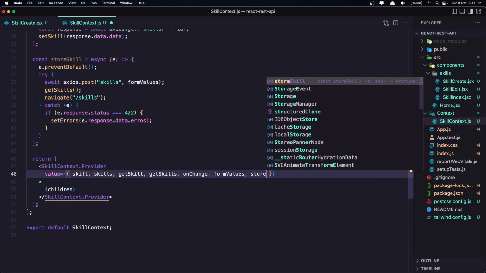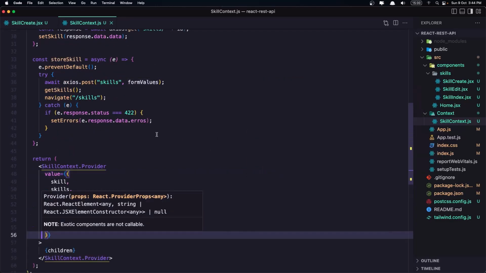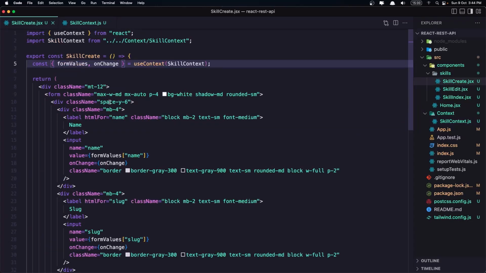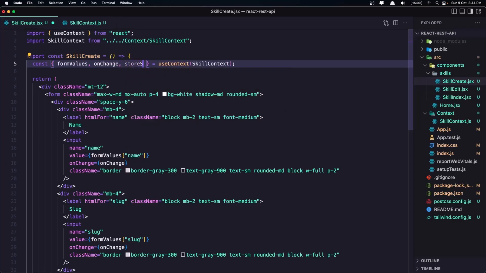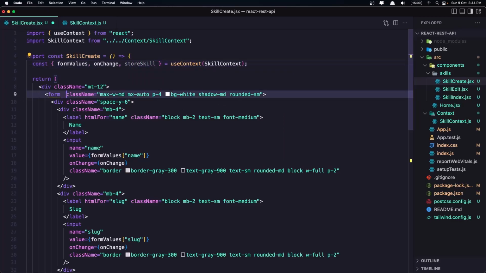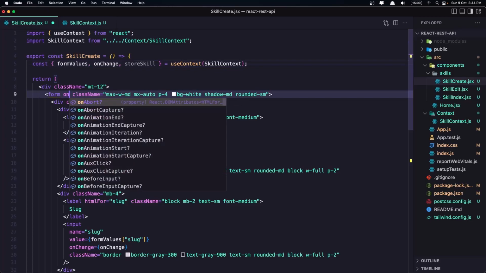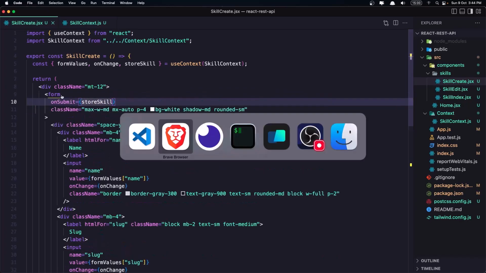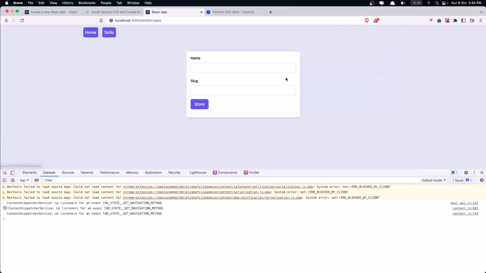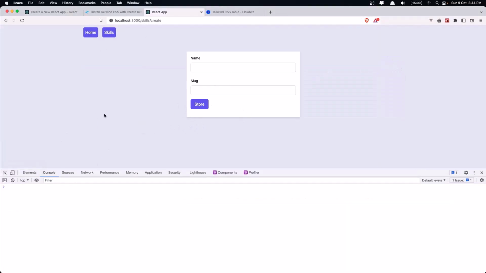So store skill, save, go in the skill create and import here also the store skill, and on form we need to call that. So let's say on submit we are going to call the store skill. Let's save and let's go here and let's see now what we are going to get.